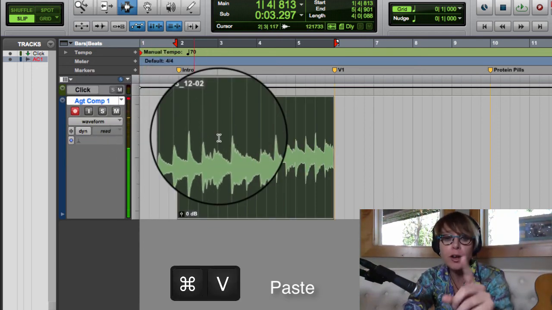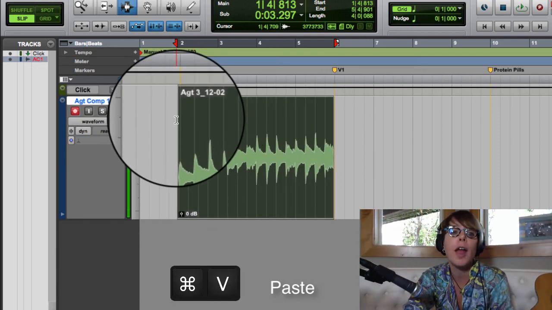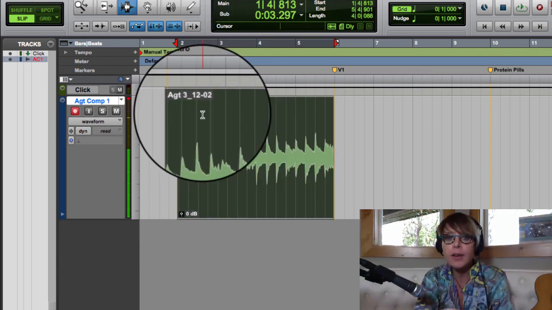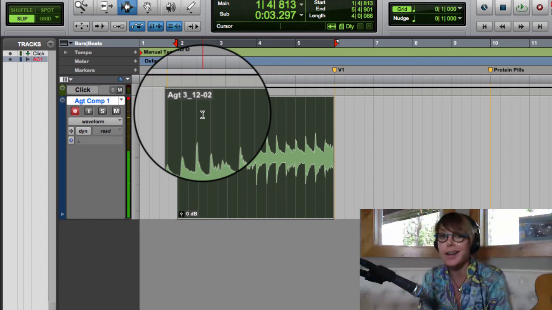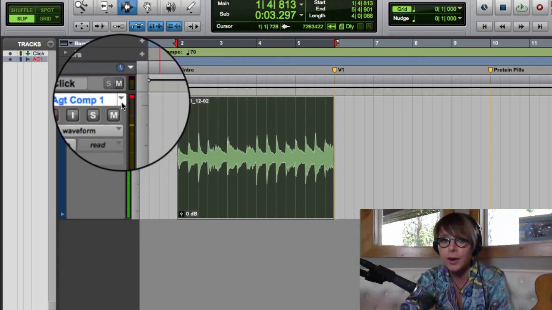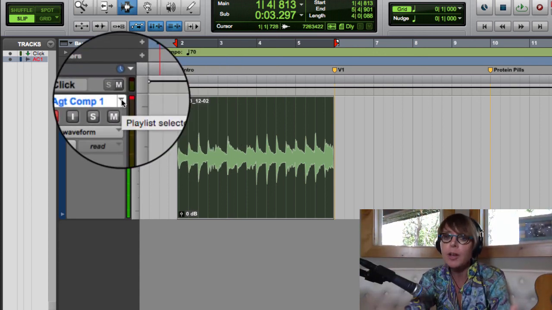And now this is where you're going to see how important it is to name your tracks, because you can see right here, this is AGT3. I know this is take number three. So if later when I'm mixing and I go, that guitar part's just not right, I can see I need to replace take three. I'm not going to go back and have to listen and figure it out. So now I want to put in take two from verse one.